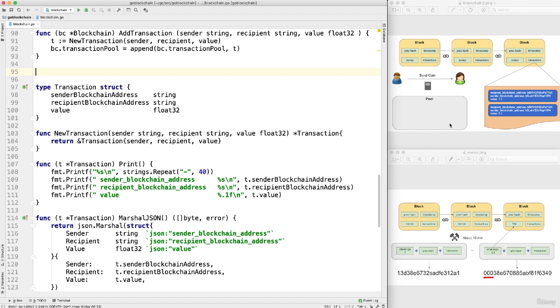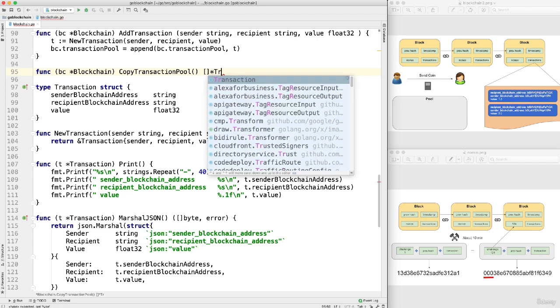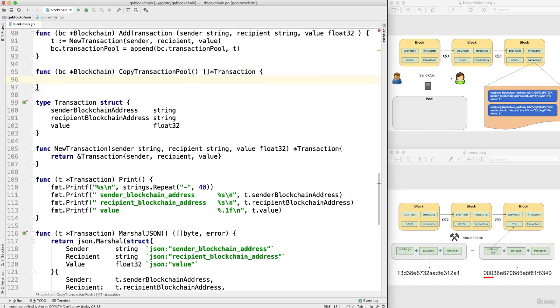Later on in our lecture, we'll sync what's in our pool, so the transactions that are stored in the pool need to first be copied, and that's the method we're going to create from now. We'll type func, then BC blockchain. This will be followed by copy transaction pool. What's inside transactions right now is copied, and brought over is the method we want to write from now.